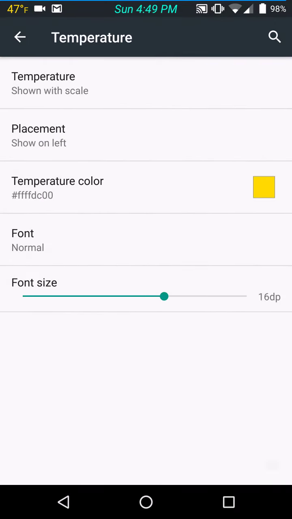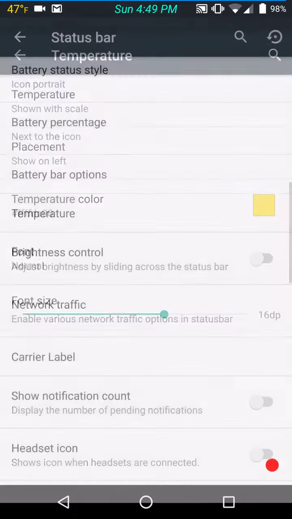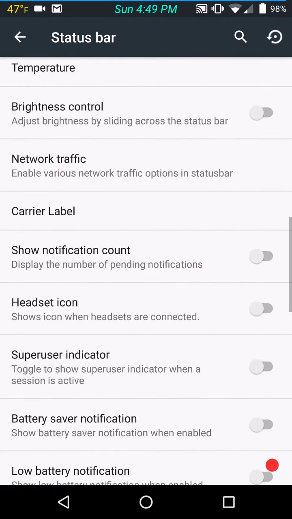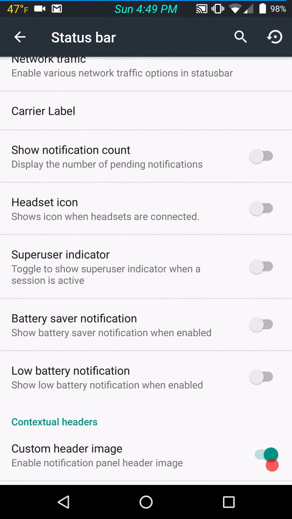Temperature settings. I love this setting. I noticed in Bliss that this option does not work. There are a couple other ROMs out there that for some reason are having issues with this. But at least on this ROM, as you can see in my upper left hand corner, it is definitely working. Carrier label, SuperSu indicator. These are all the things that you want to have showing in your status bar.